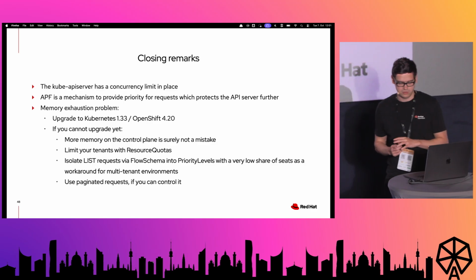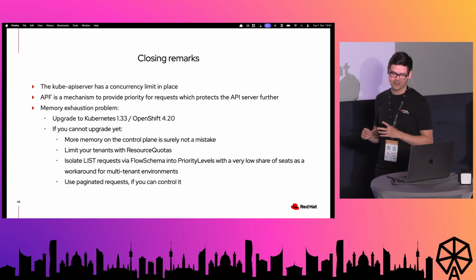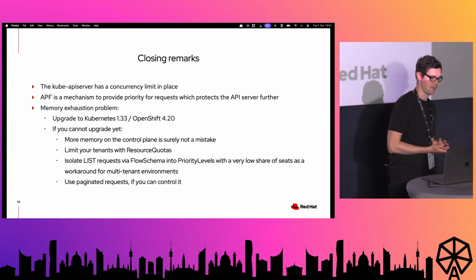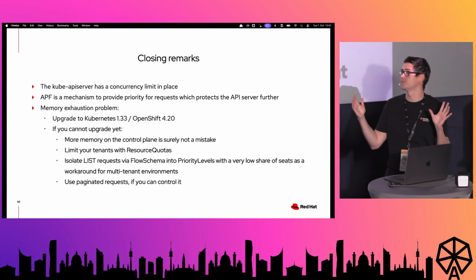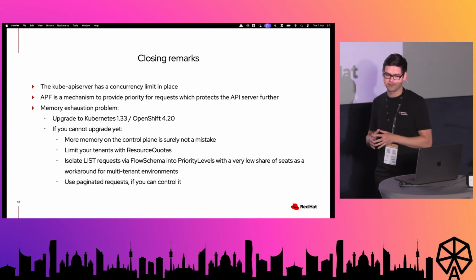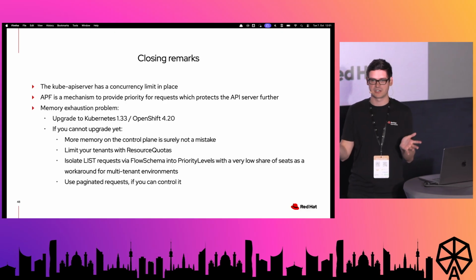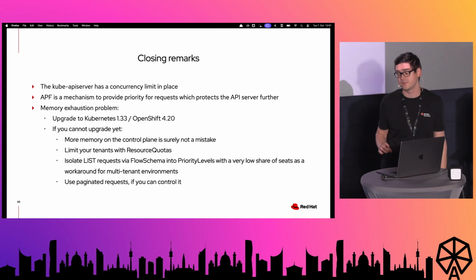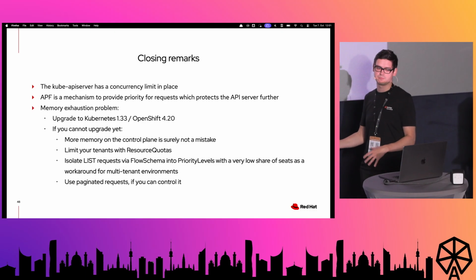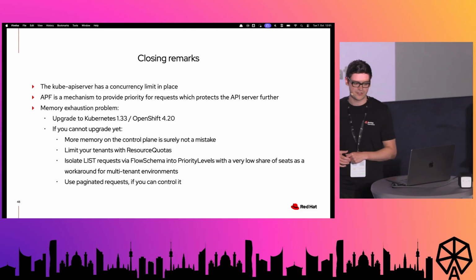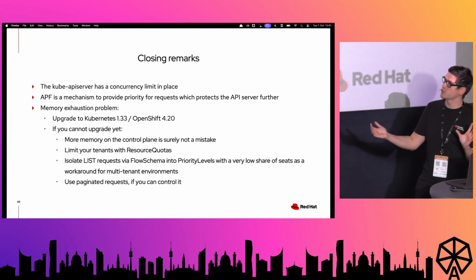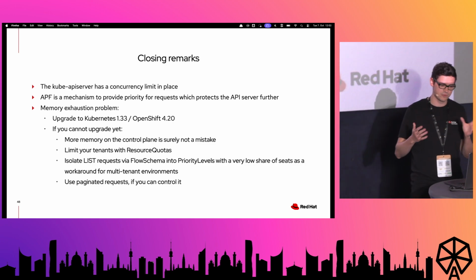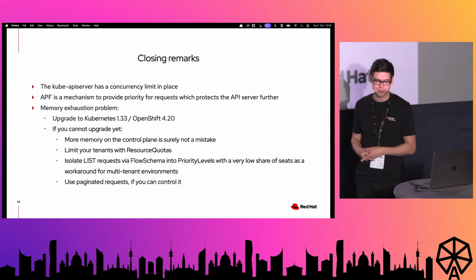Okay. So the kube-api server is, on the one hand, protected by the concurrency limit. That means you have a set amount of requests which you serve, and if you exceed those requests, something will happen. Not necessarily a reject, but something will happen. On top of that, you have the API priority and fairness mechanism, which does provide you a priority system for all the requests, so you can classify how you want to treat all your requests.